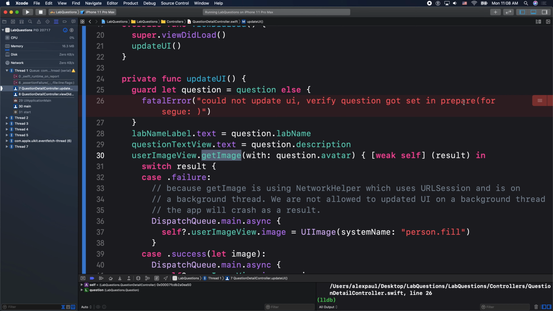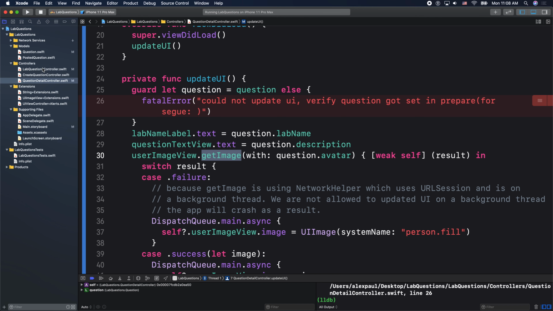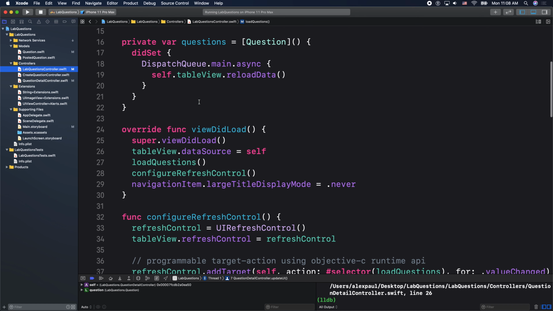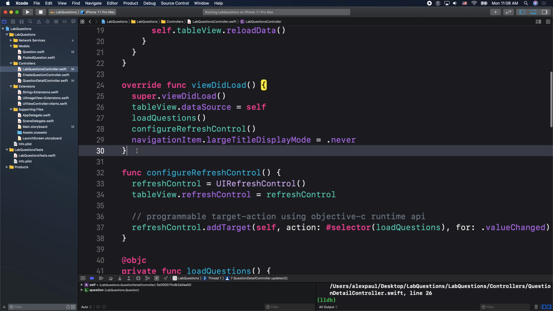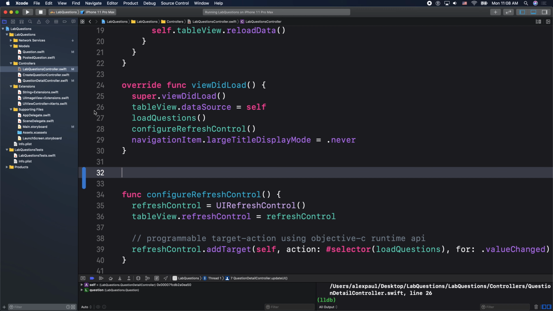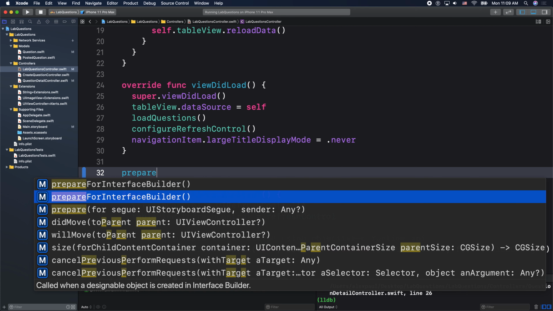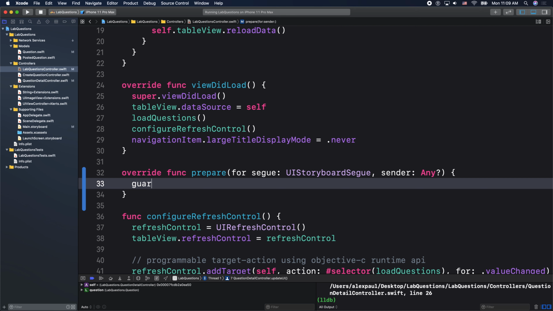Where do I set it up? In my lab question controller. So I go back to my lab question controller. I go right below viewDidLoad here. In my lab question controller, right below viewDidLoad, I'll set up my prepare for segue. Prepare for segue, what are we after? We're after question detail controller.